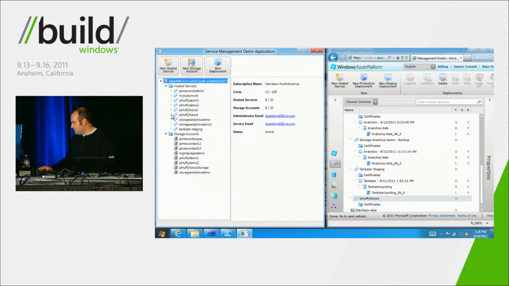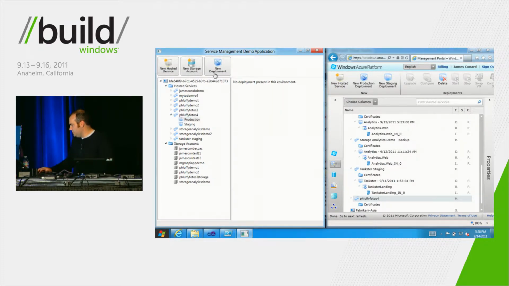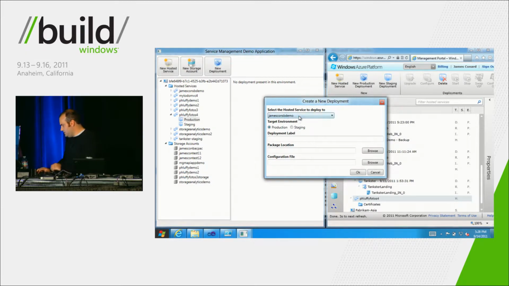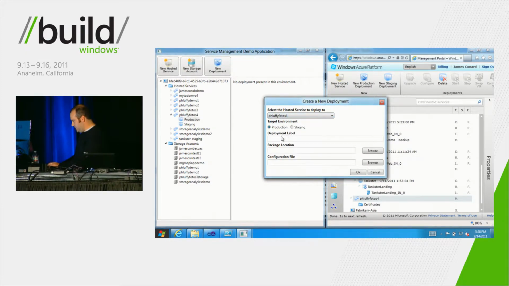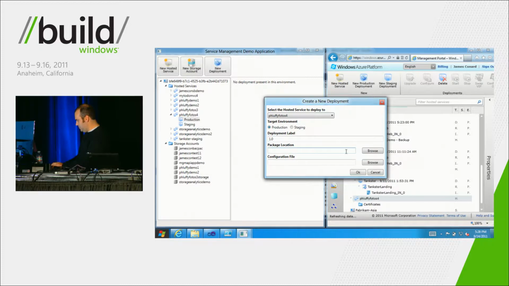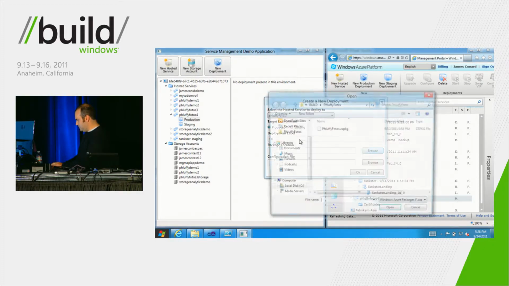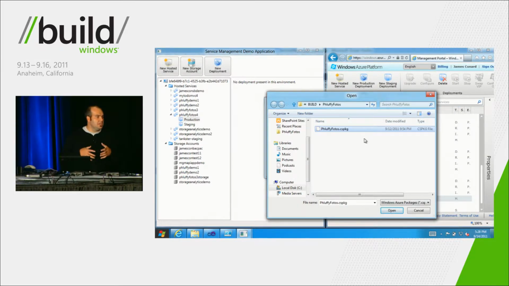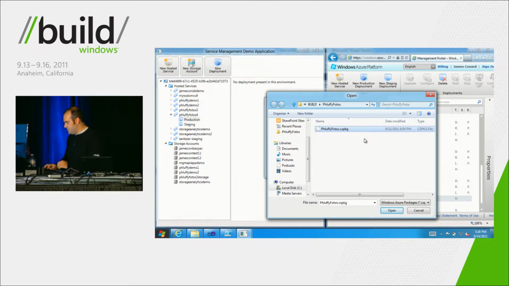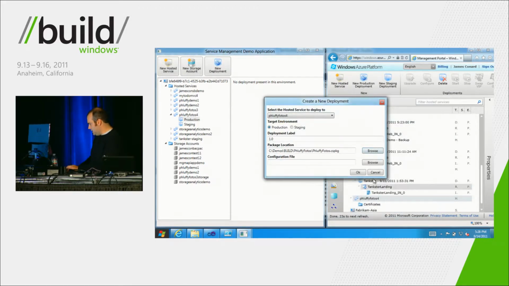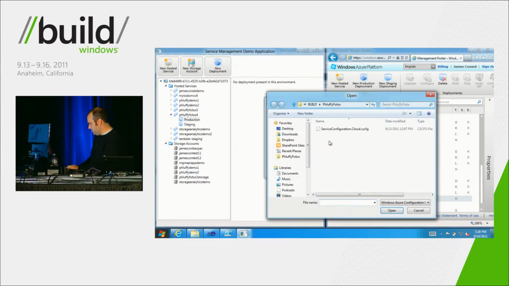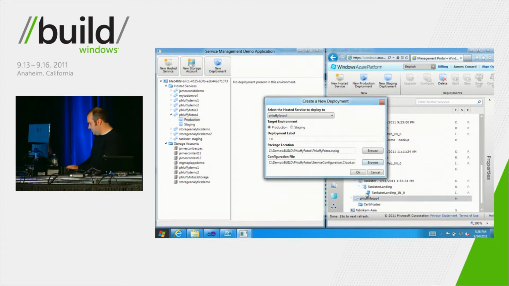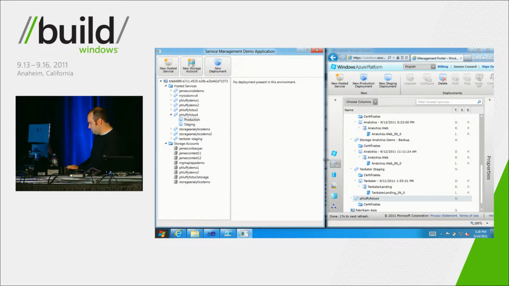Now I'll select my Fluffy Photos 4 here, and do a new deployment. In this case, I'll select Fluffy Photos 4 again. I'll do a deployment for 1.0, and browse to a service package that I have here on my local machine. So I'm going to take my application and send a service package out to Windows Azure through the service management APIs, and start a new deployment. I'll select the configuration file information here and hit OK.